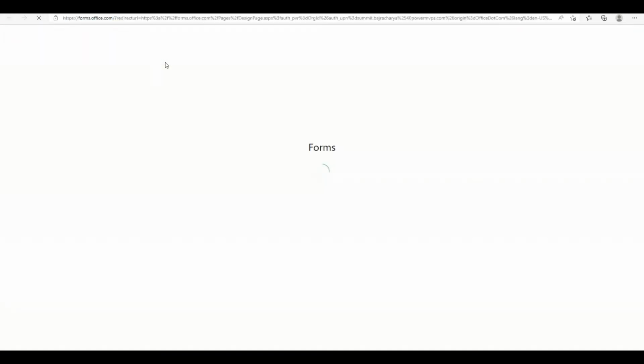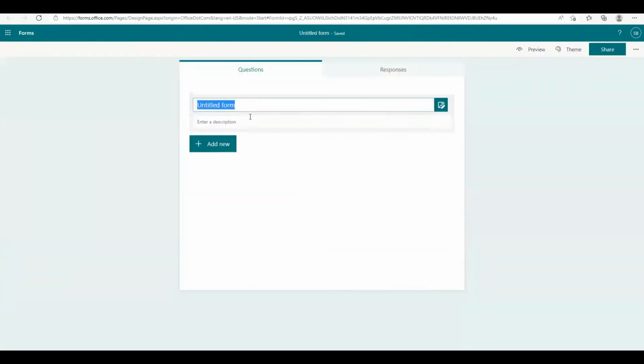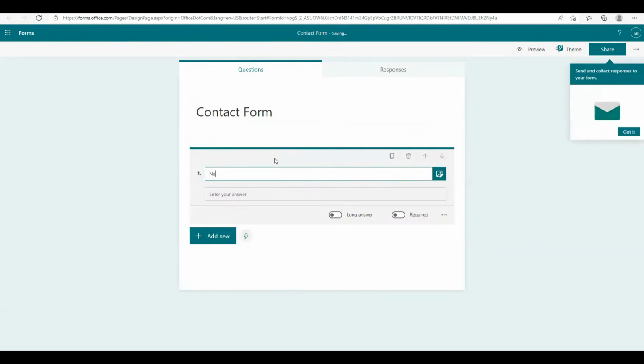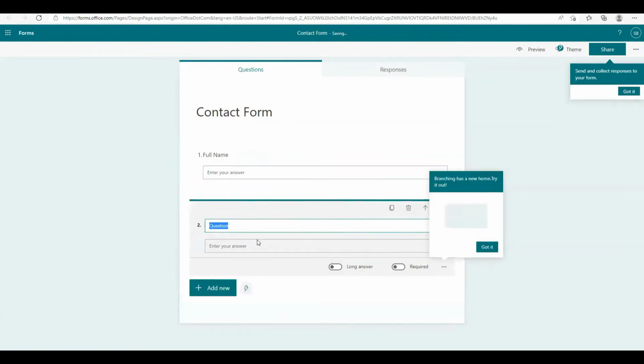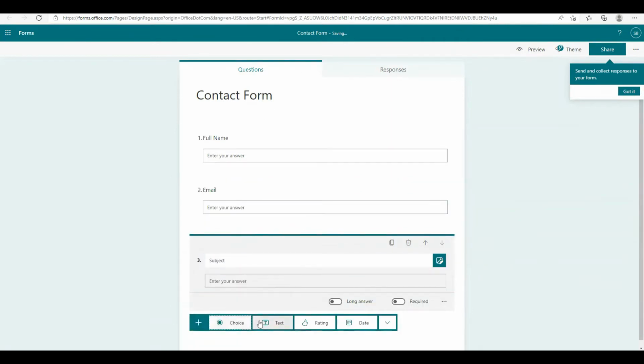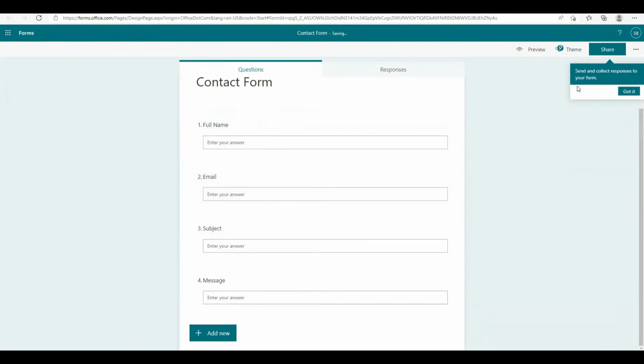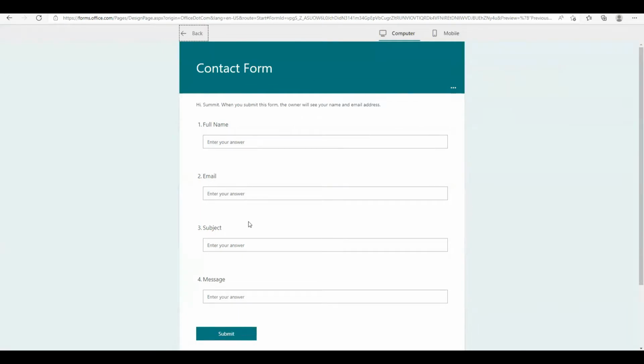So the first step would be to create a form, and you can just go to your office.com and go to Forms and create a new form. So I'll just call this contact form, and add name, okay, full name, email, and subject, message. Now we have a form, which would look something like this.